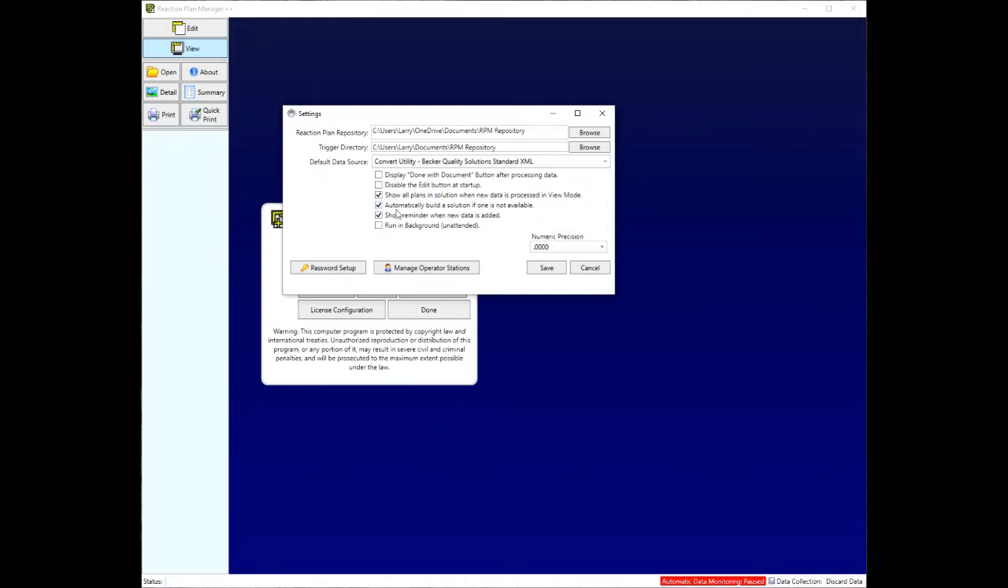When this is checked, if new data comes across to RPM and there is not a solution associated with the data set, it'll automatically build a solution for you. This solution will be the starting point for you to develop a solution for your process.